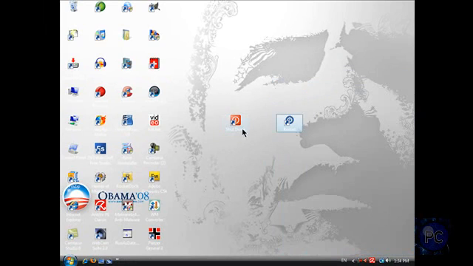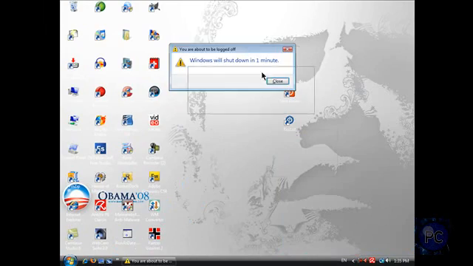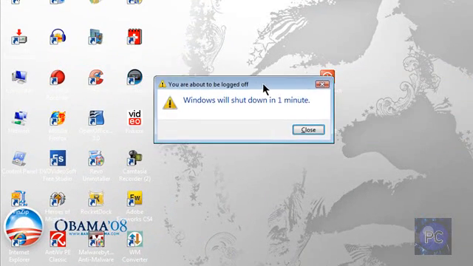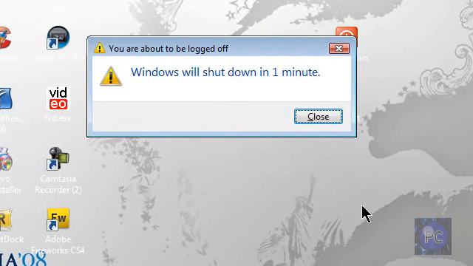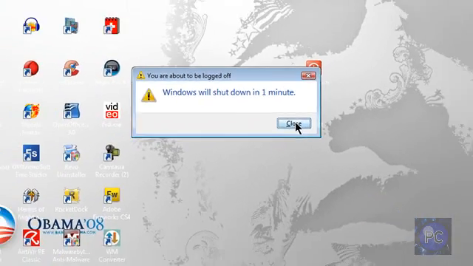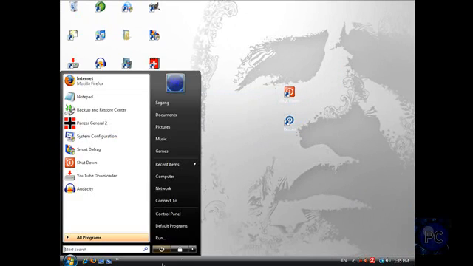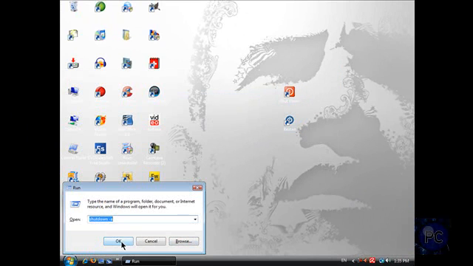Now I've got these two cool icons here. I can also drag this in here. There, click it, and Windows will shut down in 1 minute, or restart. This definitely works for Windows XP, probably Windows Vista. I know the shutdown works, maybe not the restart. I'm going to stop this, run, shutdown, dash A.